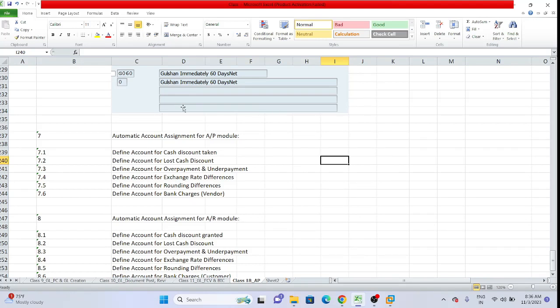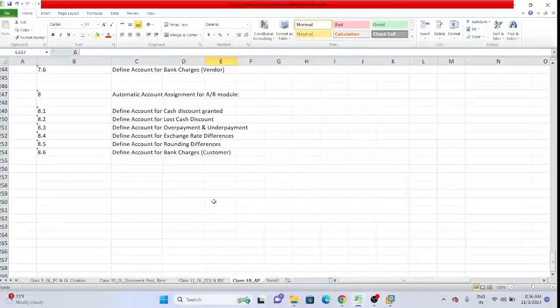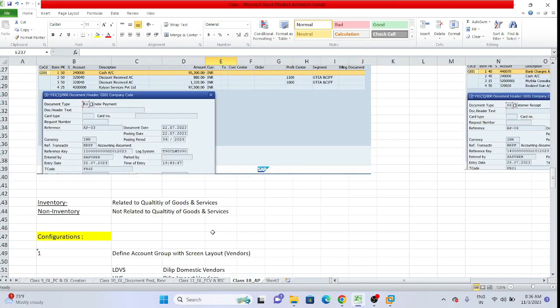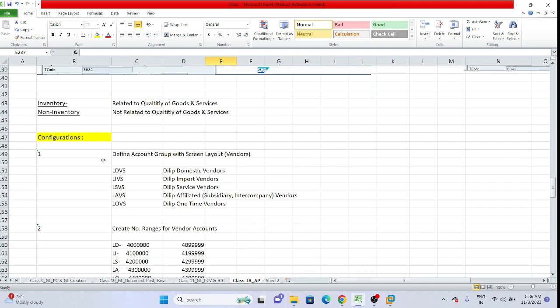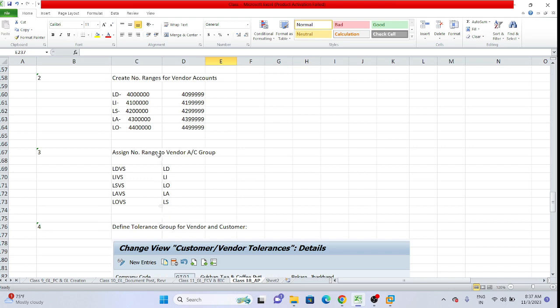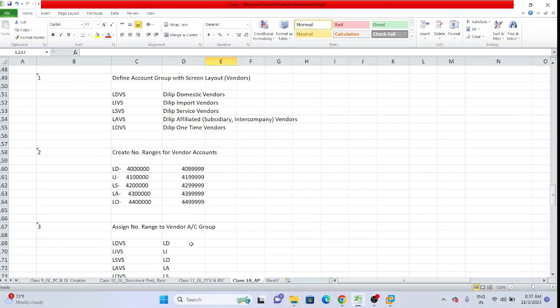Okay, this is for accounts payable, and similarly for accounts receivable also. See, there are only 8 configurations in accounts payable. Define account group, create number ranges for the account group, assign number range to account group, meaning the number range key. See, the account groups are created: LDVS, LIVS, LSVS, correct? This is the number range. LD is the number range key, LI is the number range key, LS is the number range key.